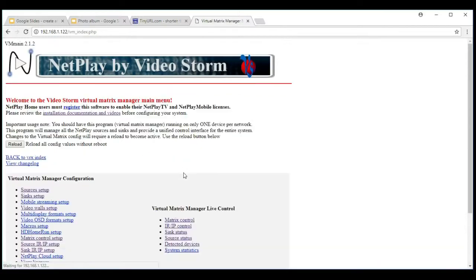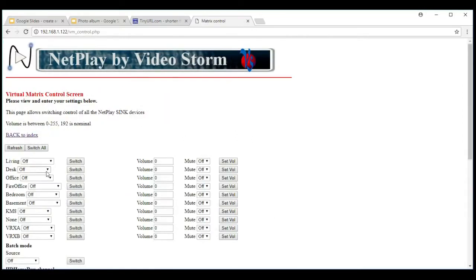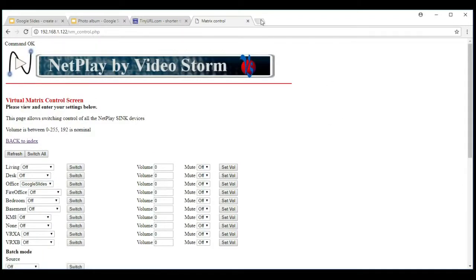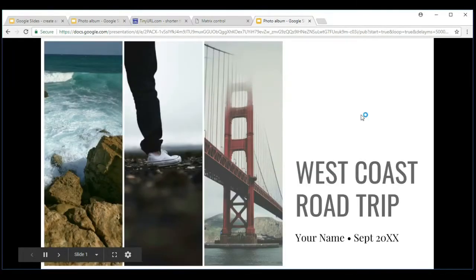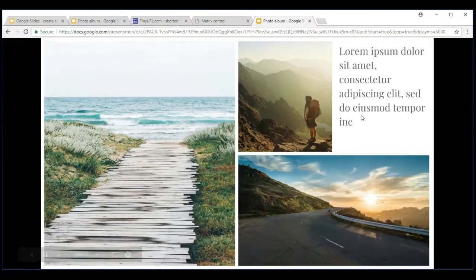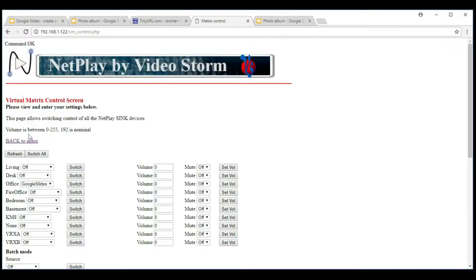Back to index. Reload the system. And now you can select that on any of your devices, and it will show exactly on the TV like it would show here. So that's all you have to do to set up the system. Now, the one-time setup that I showed you there for the virtual matrix setup, you only have to do that once. You never have to change the URLs again.